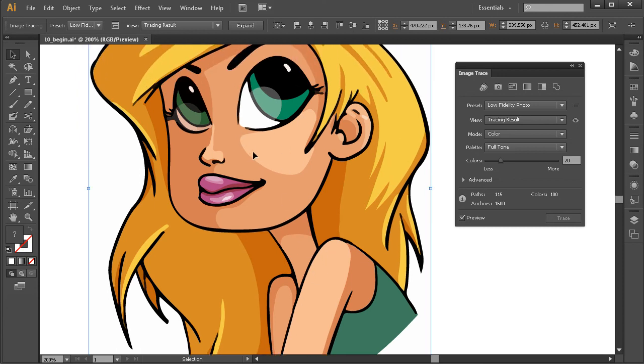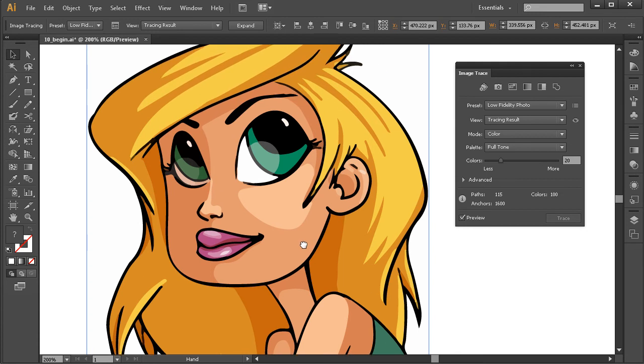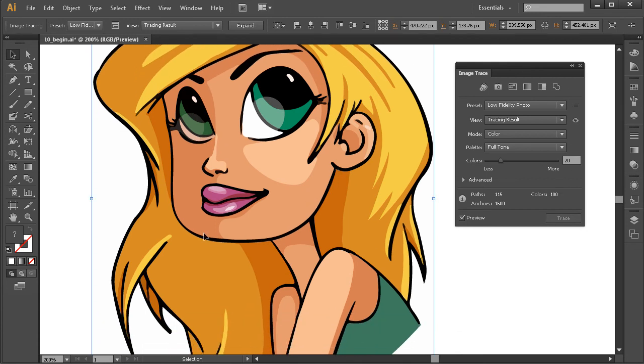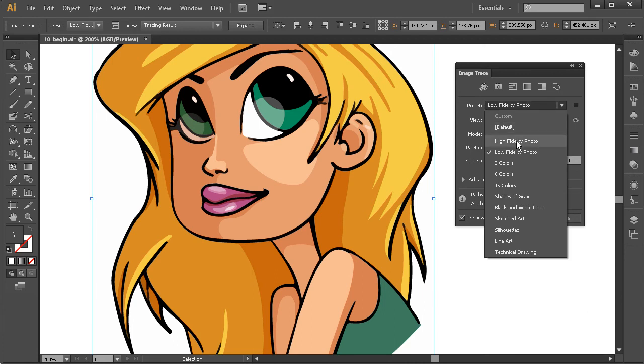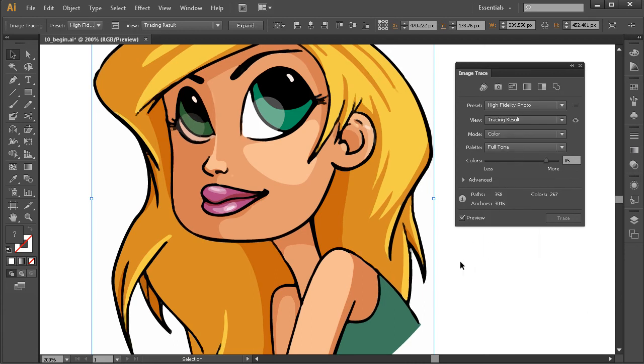is still capturing all the highlights and shadows that we want to capture, but my black lines are a little cleaner. They're a little more crisp. Let me show you again what that high fidelity photo looked like. You can see we just have a little bit more of this shaky feel to our line work. So I'm going to go ahead and select this low fidelity photo.